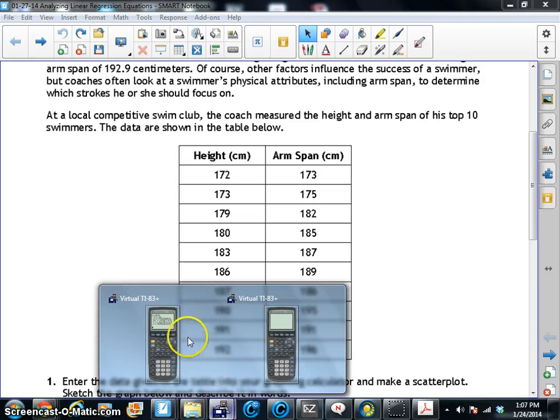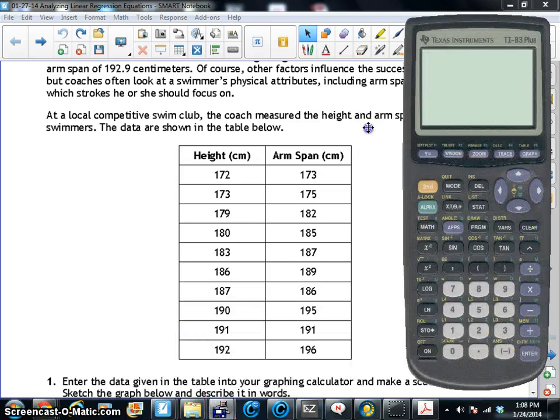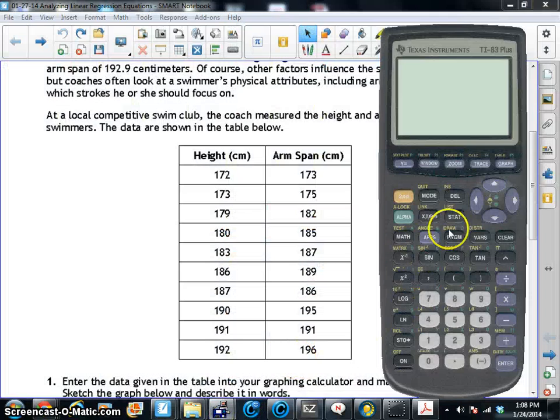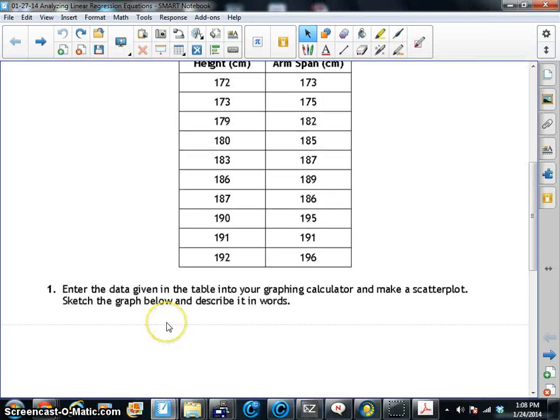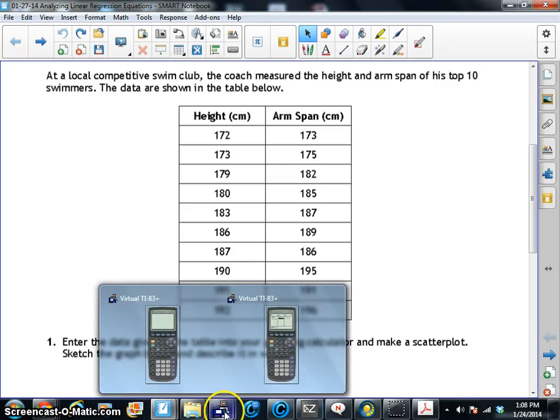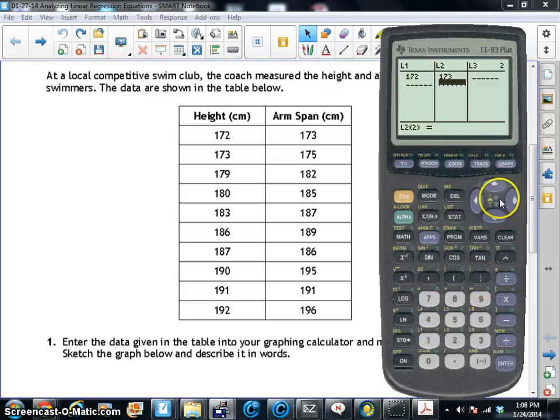Now, there's a couple of things that I want to use, and I need to use these calculators, and I need to explain a few things. Well, when it says right here for number one, enter the data in the data table into your graphing calculator and make a scatter plot. Sketch the graph below and describe it in words. Well, first off, we're going to just get the calculator to do this for us. Now, I want you to take note of this though. Make sure that the top of the grid says L1 and L2 and L3.